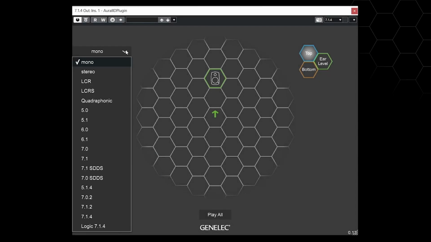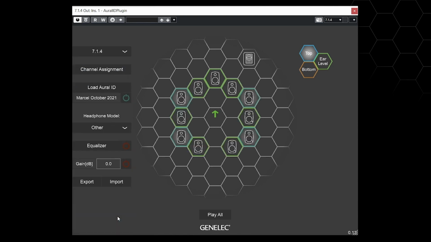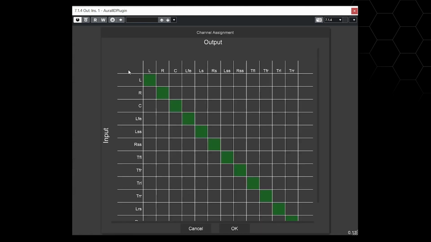In order to use this, you pass the same channels of audio that you would normally pass into your loudspeakers. You pass those same channels into the plugin, and then the plugin creates virtual loudspeakers at the correct locations relative to you, and this then extracts the correct presentation of those using your Aural ID information, your head-related transfer function, in order to present the audio correctly to you when you're wearing headphones.